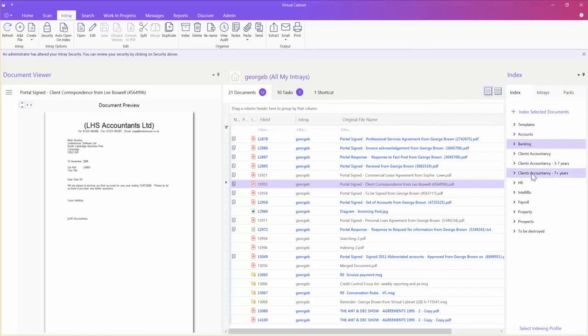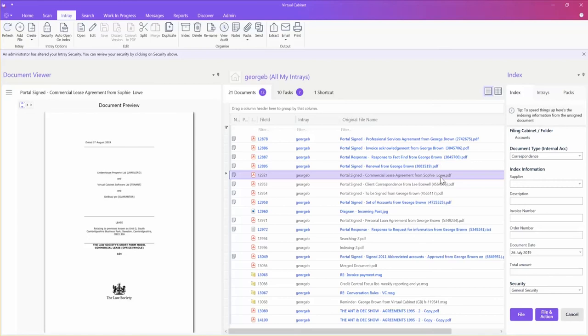To view a document, we simply click on the item in our intray list and we receive a front page preview. In most cases, this may be enough for us to action the document or file it away. However, if we want to view the document fully, we can double click on the document in our intray list or we can click once on the document preview.